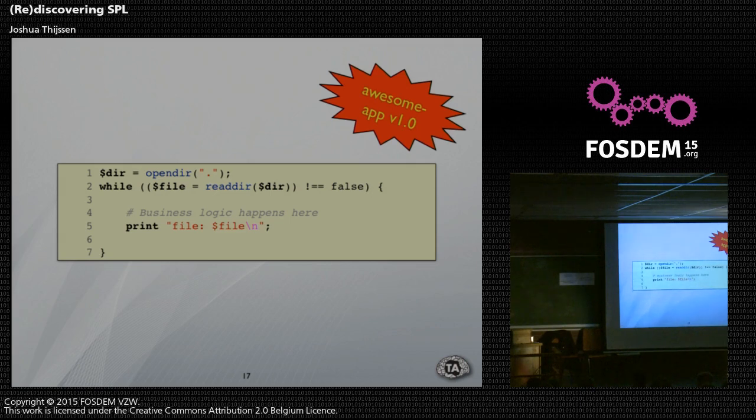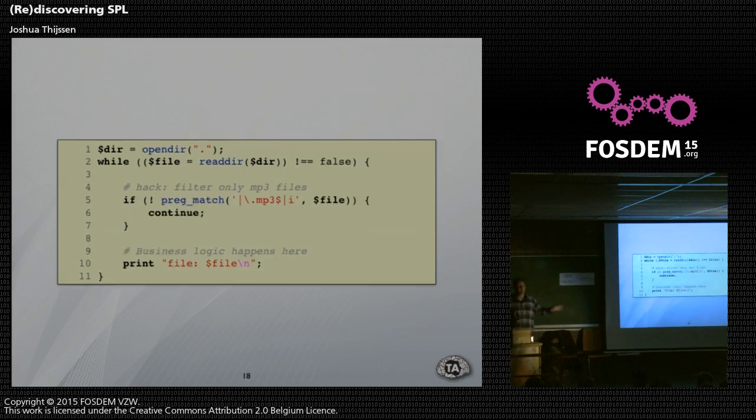Okay, but if you don't know about iterators, well, yeah, you use something like this probably, right? Everybody's saying, oh, I'm not doing that. Really, this is your code, deal with it. So what we do is we create a hack, okay, this filters out only MP3 files, so we use a regular expression or something similar to filter out MP3 files.